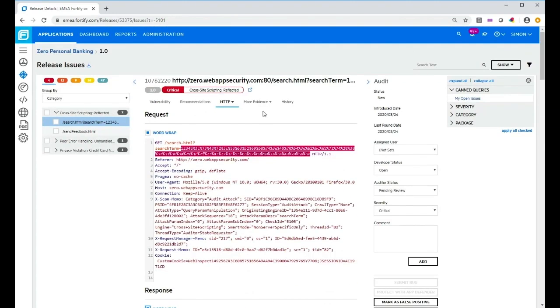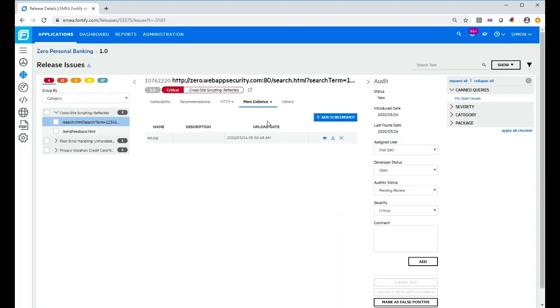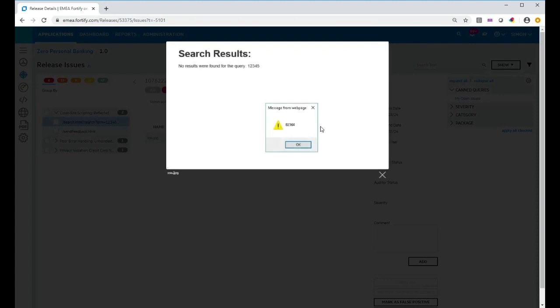Well, we tracked that too as well. We kept a record of that. So we got more evidence, look at screenshots, and there is a screenshot, a JPEG. I can view it, or I can download it, or delete it. So I'm going to view it. And this is what actually happened during the scan. You can see a dialog occurred because of that cross-site scripting vulnerability.